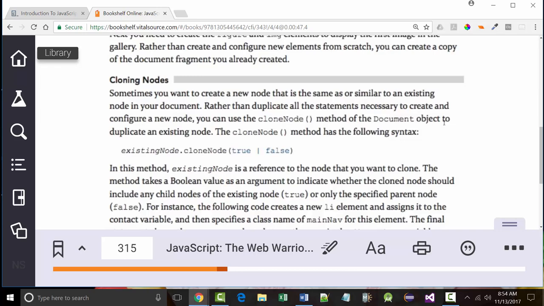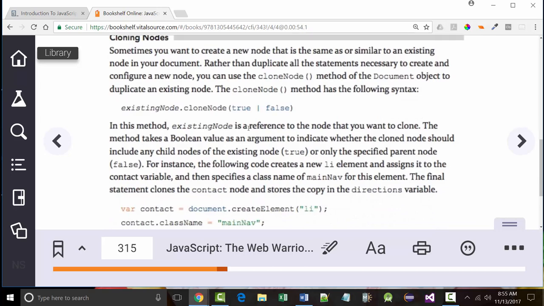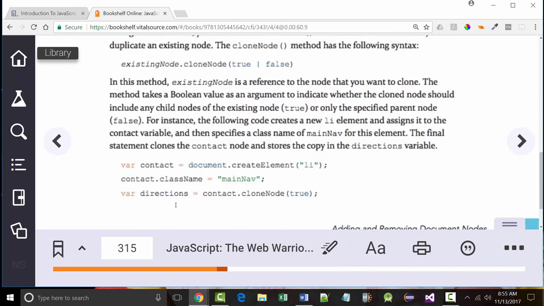All right? So what they're saying in here on the middle of page 315 is it says sometimes you want to create a new node that is either identical to the one you already have or at least very similar. And you can write less code by using the cloneNode method. So notice, existingNode.cloneNode, where the author says here, existingNode is a reference to the node you want to clone. So they give an example right here.